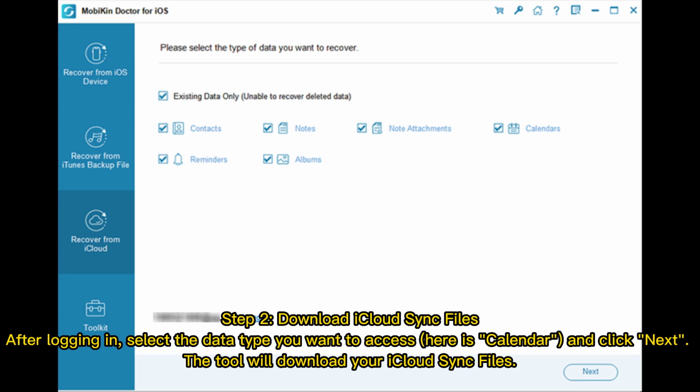Step 2. Download iCloud sync files. After logging in, select the data type you want to access. Here is Calendar and click Next. The tool will download your iCloud sync files.